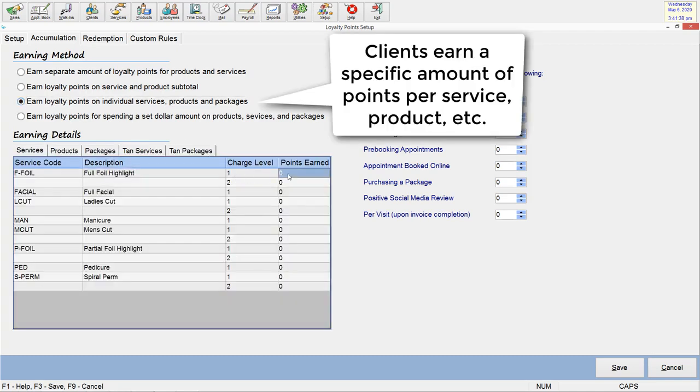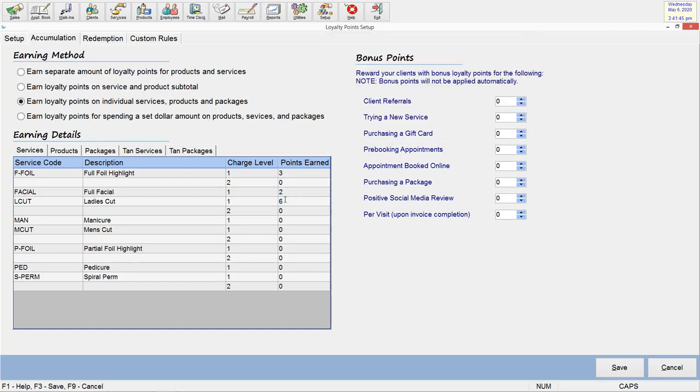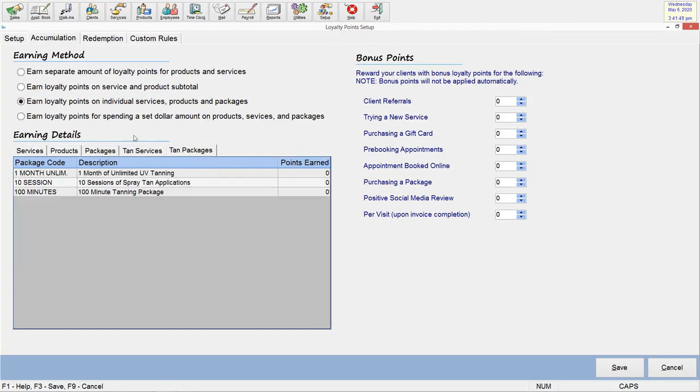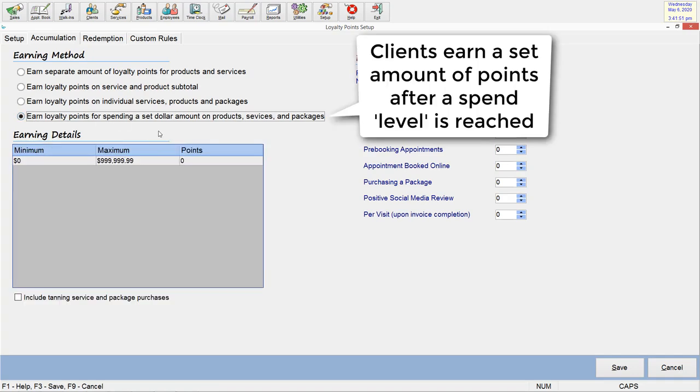Clients earn a specific amount of points per service, product, etc. Clients earn a set amount of points after a spend level is reached.